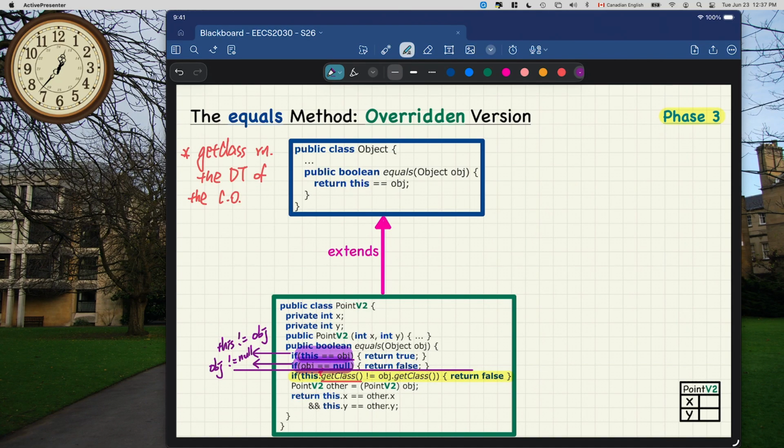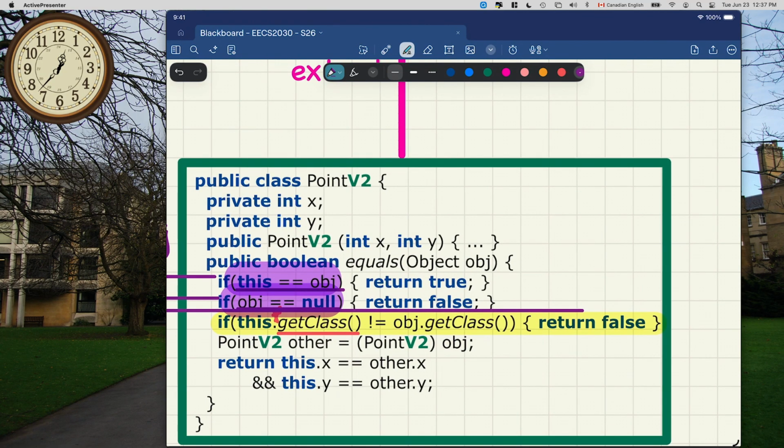And then we're going to look at just this part over here, getClass. You can see we've got two getClass expressions, getClass and getClass right here. It's going to return the dynamic type.